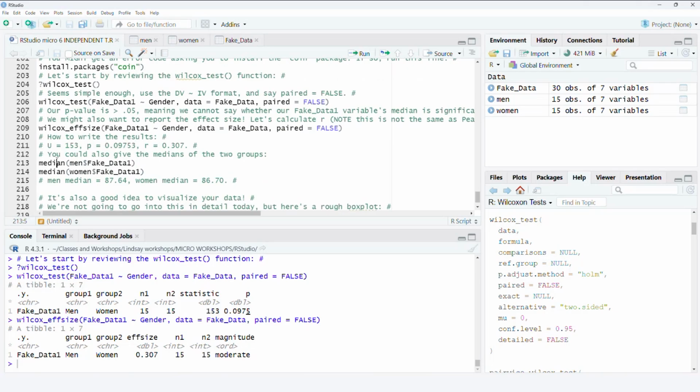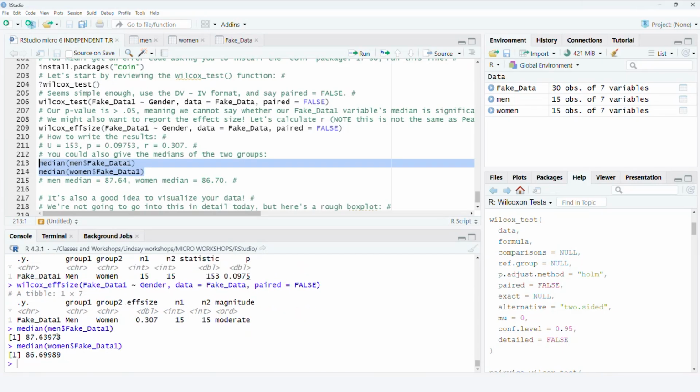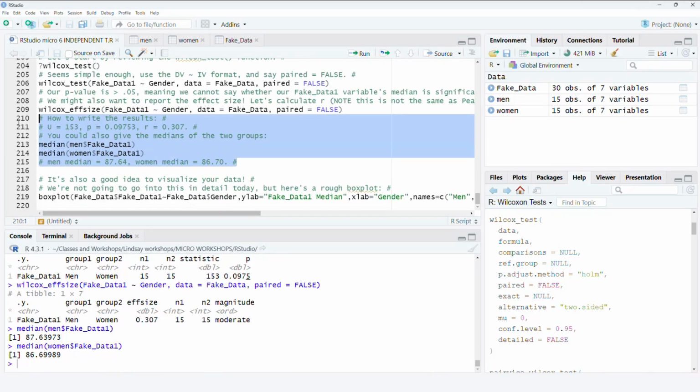So you can use the median function to say, of the men, what's the value of fake_data_1? And on the next line, we can use the median function for the women, what's the median of fake_data_1? We can run this. For the men, the median is 87.6, and for women, the median is 86.7. Those are not different enough for us to be able to say they're statistically different. Even though there's a little difference, it's not enough to say they're statistically different. So that's how you'd write the results of the Mann-Whitney U test.